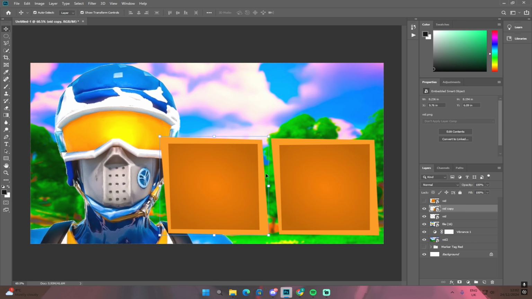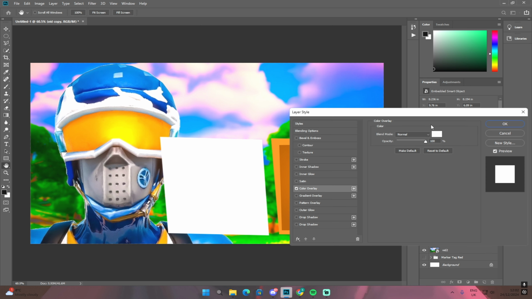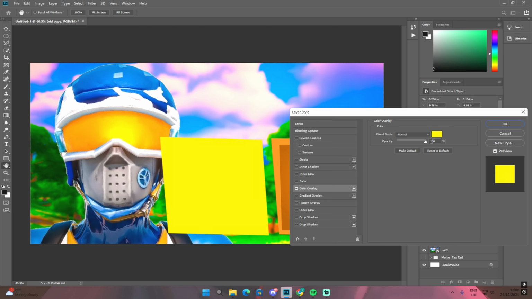Now for this one, this was actually more of a yellowish color, so I'm going to right click, go to blending options, go to color overlay, and click here, get to the yellow section, and just bump the opacity to around 78. I think 78 is going to be pretty good.